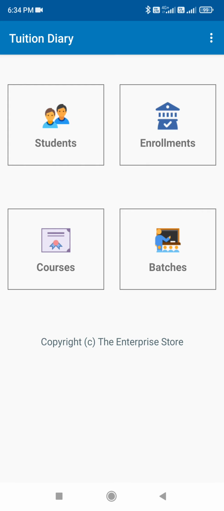Tuition Diary is an Android application to manage the students, batches, courses and the entire enrollment process very smoothly. So if you have a tuition class or a coaching institute, then this application will be very useful for you. So let's start with the different features.